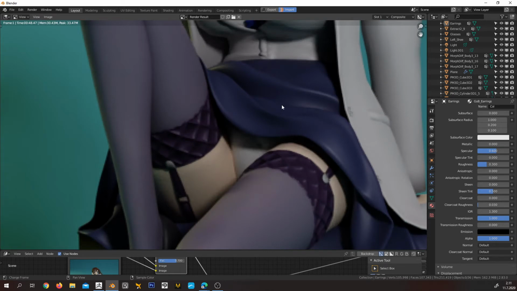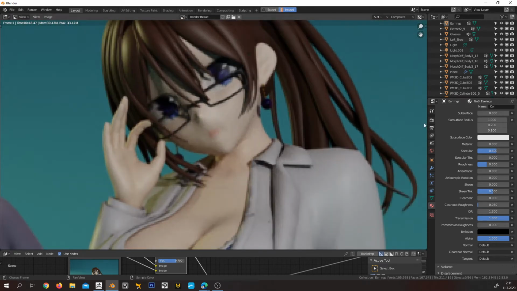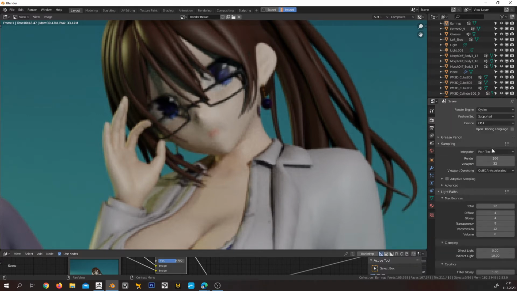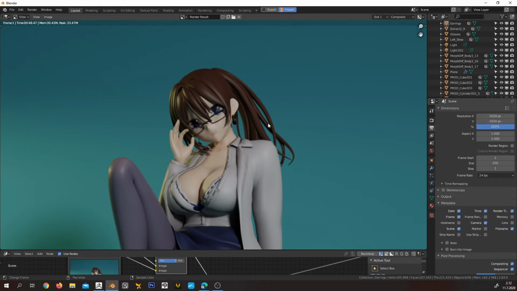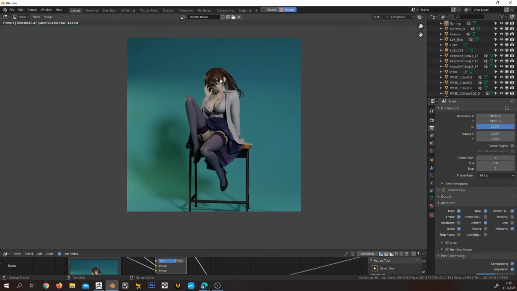Yeah, if you want just quick testing, you need to set the render resolution and settings pretty low, but then this is the result. And then when you're happy, then just turn up the render samples and turn up the resolution, and then you most likely need to reposition the camera.